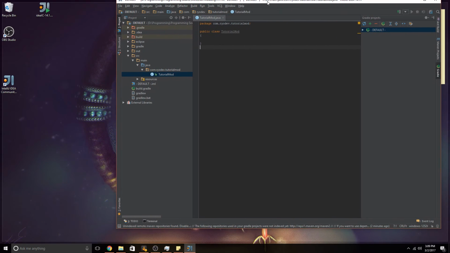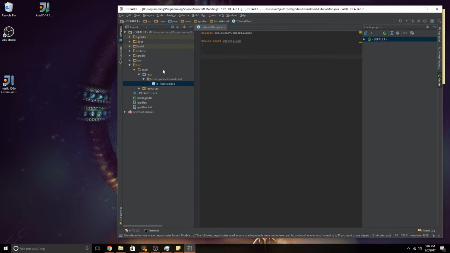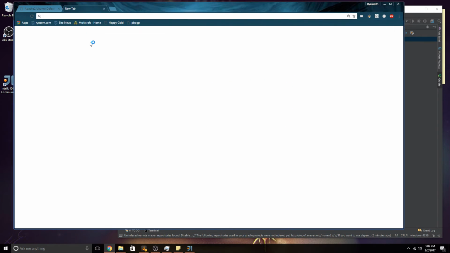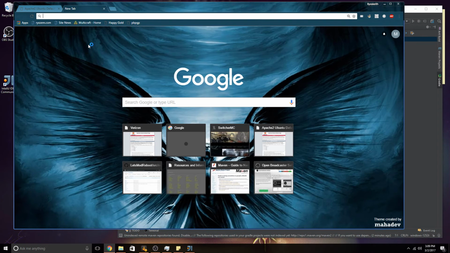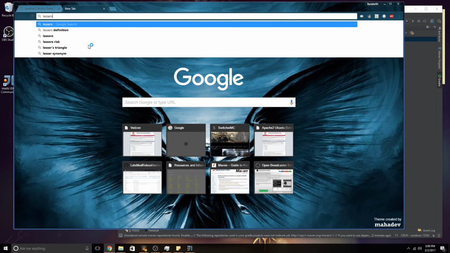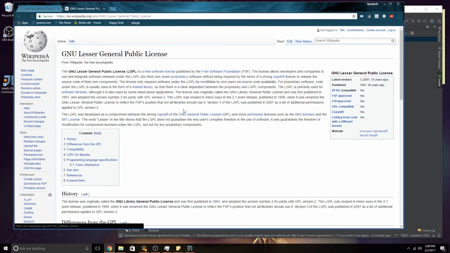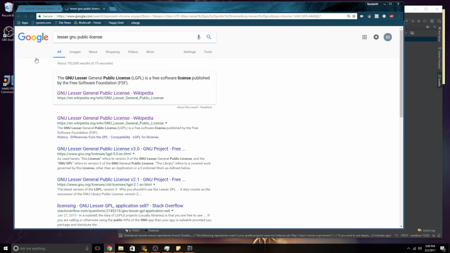Now there's one more thing that we should probably do, that I'm going to show you how to do rather. Anytime that you're creating a mod, you should probably protect your stuff. So lesser GNU licenses are great for that. All you have to do is go to the website for it, which is gnu.org.